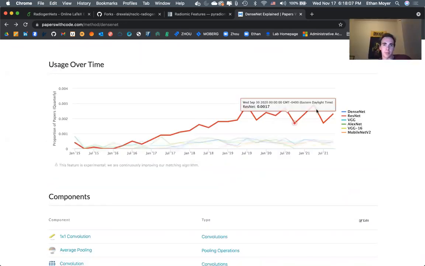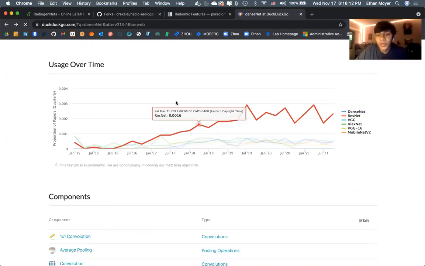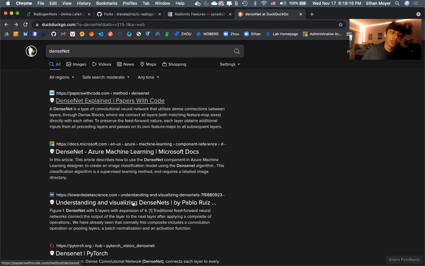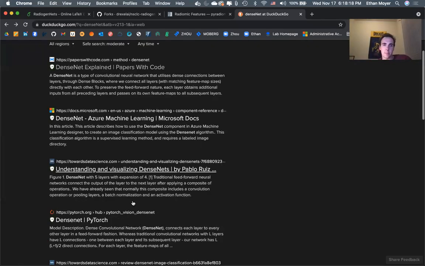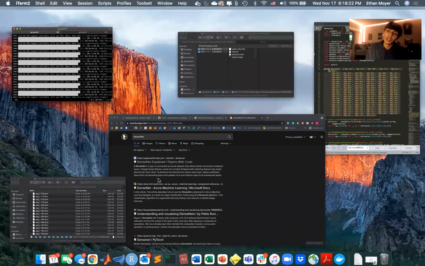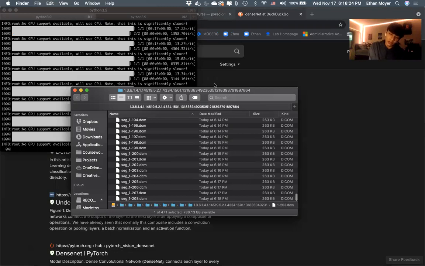Yeah, ResNet is used more than DenseNet, but I guess it's for a different problem. ResNet is more like CNN. It's used for autonomous driving and stuff. It's pretty popular.